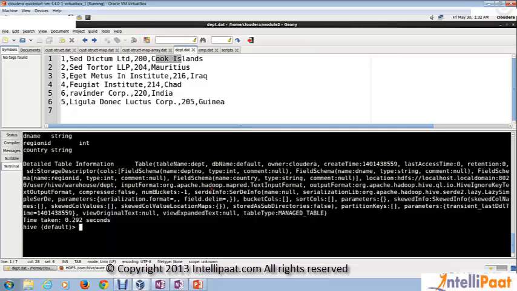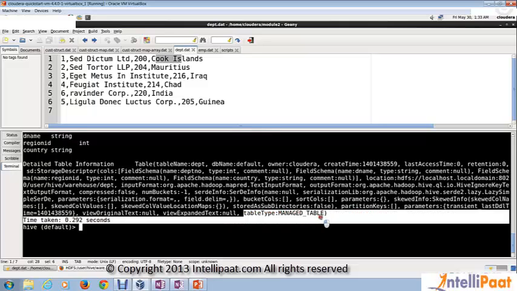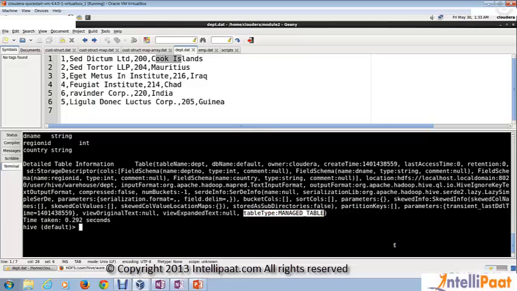Now the input format, if people know MapReduce, the data file that we supplied will be a text input format. There are quite a few things in here which I wouldn't go into at the moment, but what you need to look at is this one, managed table. A managed table is managed by Hive.